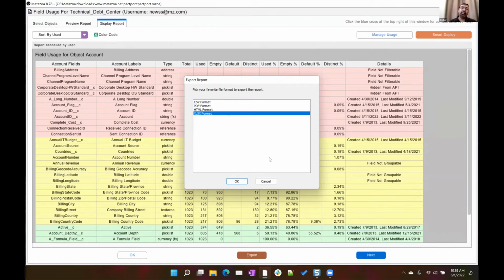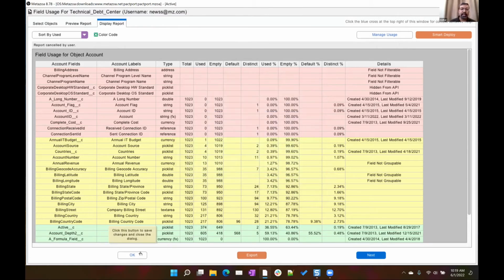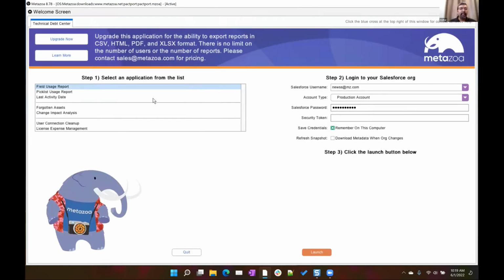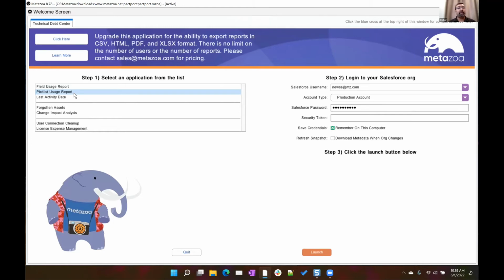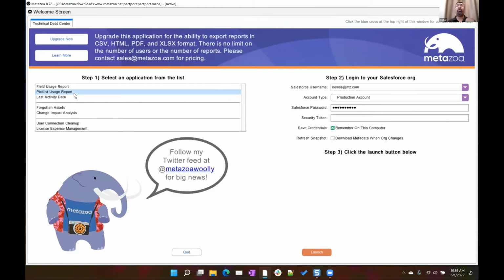Right? So that's the Technical Debt Center focusing on the field usage, looking at it from a data perspective. I'm going to bring up some other reports there to help you see the same information from a metadata perspective as well. But before we go there, let's get out of this. Come back here, look at the other most requested feature there, the ability to look at this from a pick list values. What values of mine are being used or not?